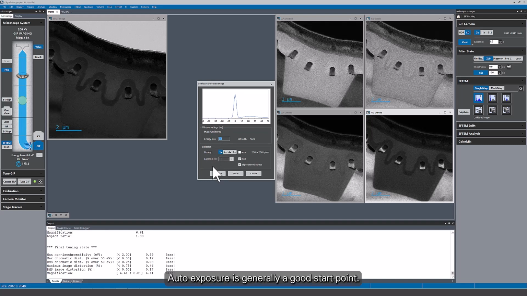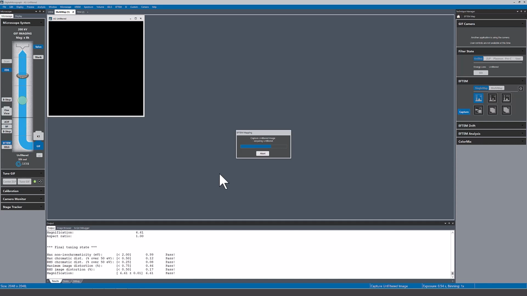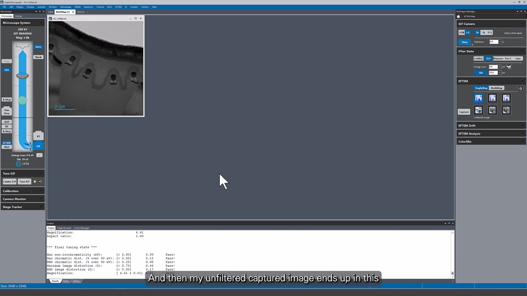Auto exposure is generally a good start point, so we'll leave auto exposure and align some frames checked. And for an unfiltered image, we have a lot of signal, so I don't need to do any binning. I'm going to leave it at unbin, so 1x binning. We can either hit done, or if we want to capture straight away, we can hit capture. So I'll go ahead and hit capture. And then my unfiltered captured image ends up in this multi-map workspace.